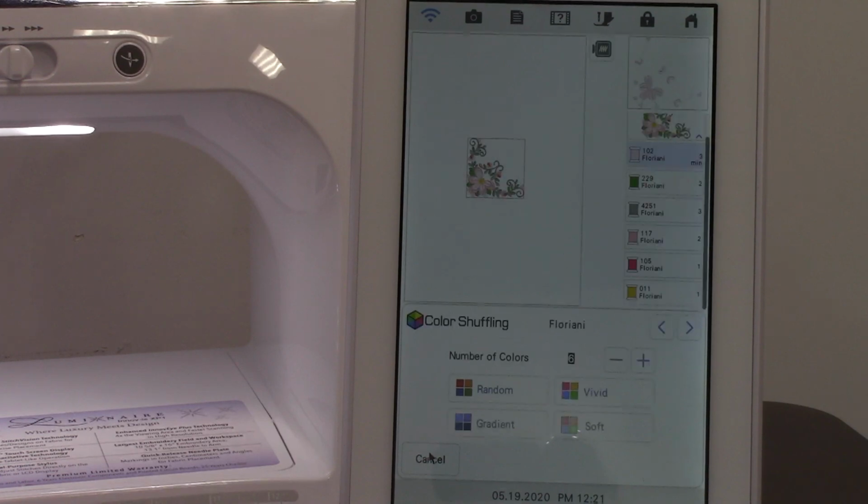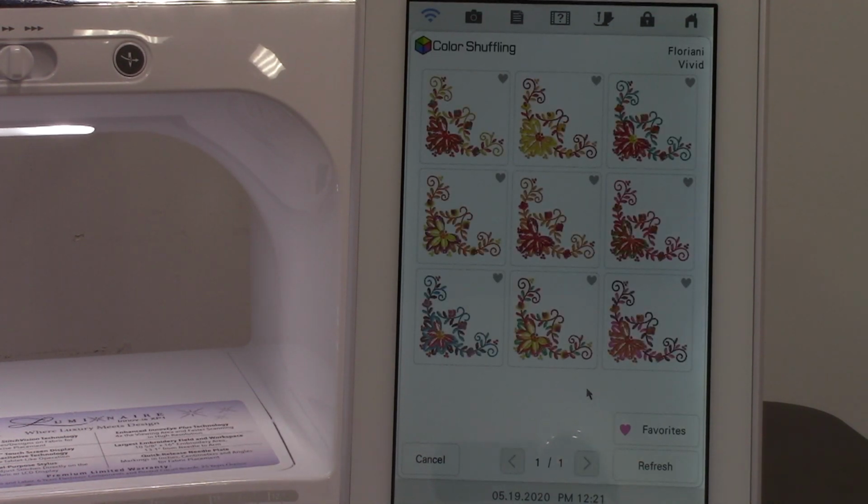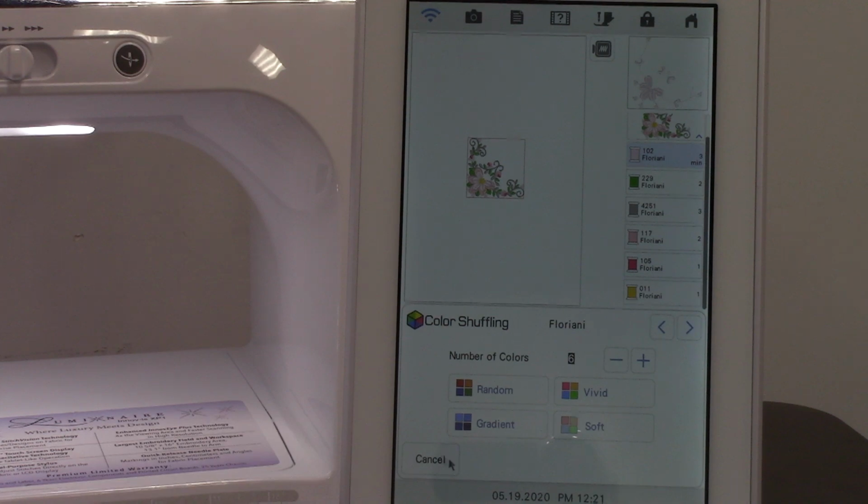Cancel. Cancel again. We're going to go to vivid colors. There's no choice for auto or manual on vivid colors. It's just what it is. And you can refresh and it's all those choices. If you find a color palette that you really like in the design, and the Luminaire has this new, and I believe that this was brought out in the upgrade, you can click favorites and save one of these colors. All right, let's go to soft.